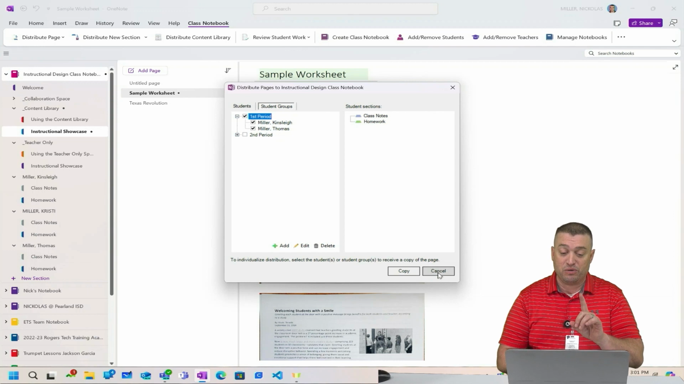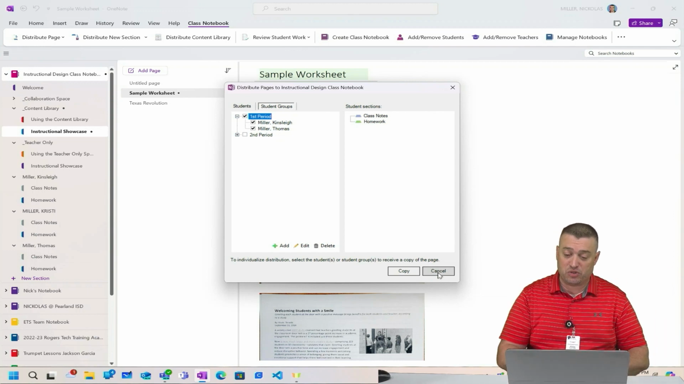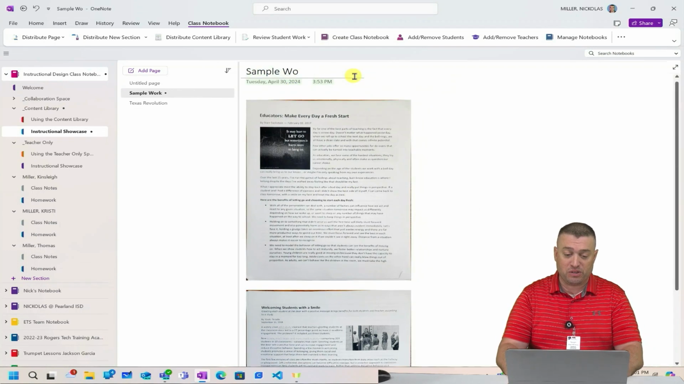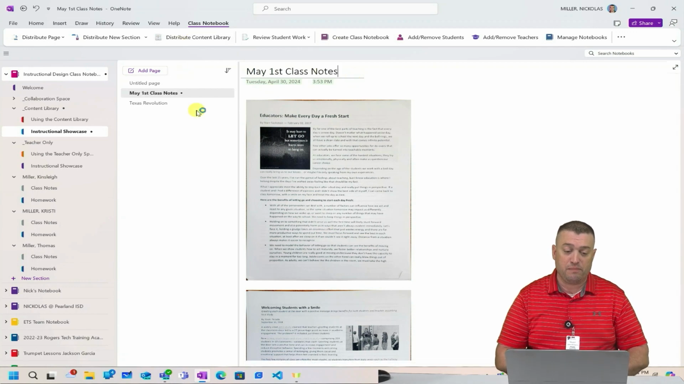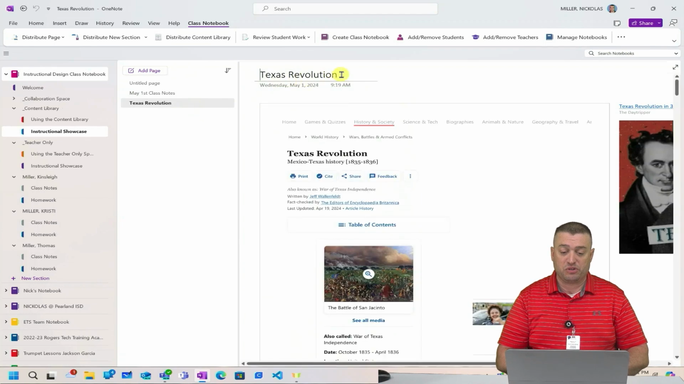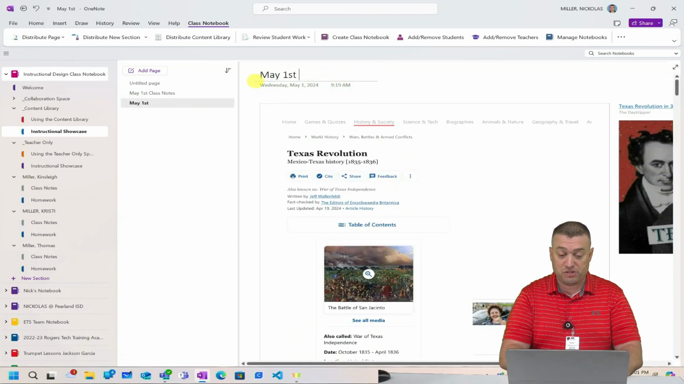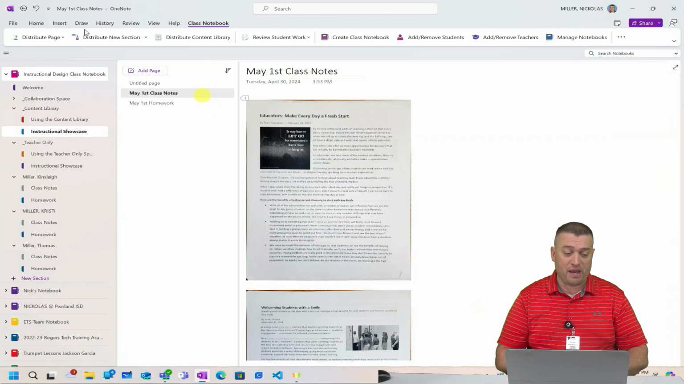Before I do that though, whenever I distribute it, it's going to be called sample worksheet in their sections as well. So I don't want to call this sample worksheet. I want to call it something else. We're going to call this May 1st class notes. Okay? And then Texas Revolution, I'm going to mock-up call this May 1st homework. Okay? So there we have it.